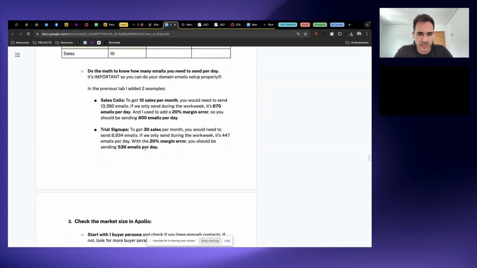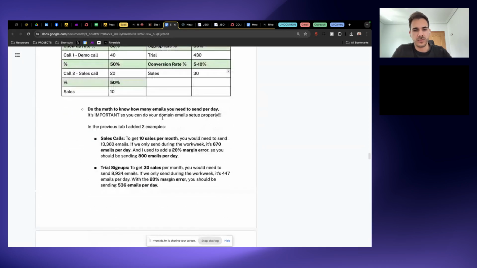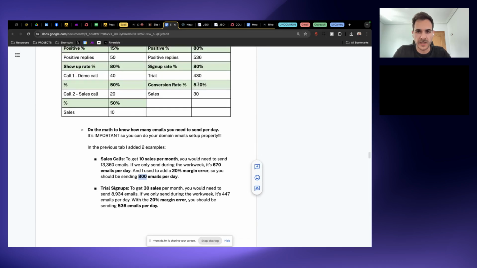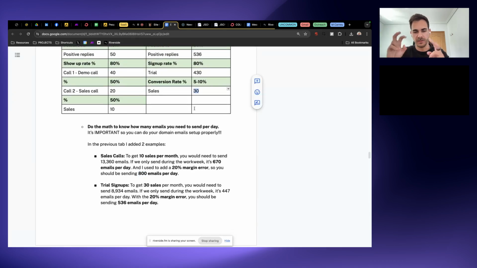Yeah, so here is what I said right now, more or less. For example, if you want 10 sales with high ticket, imagine high ticket companies, you would probably need to send 800 emails per day. And if you want 30 sales in this more automated way, for trial and convert in your tool, you would aim for 536 emails per day. So these are some numbers to help you.